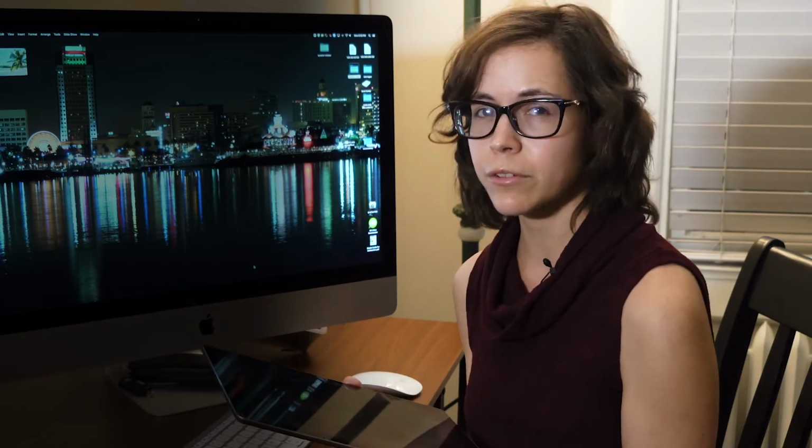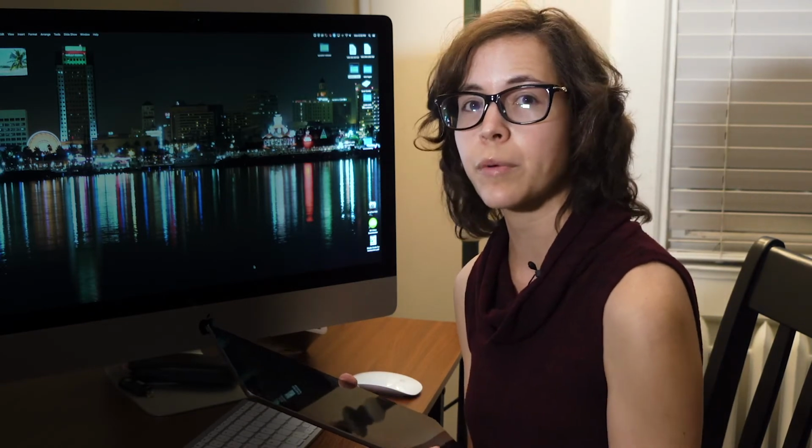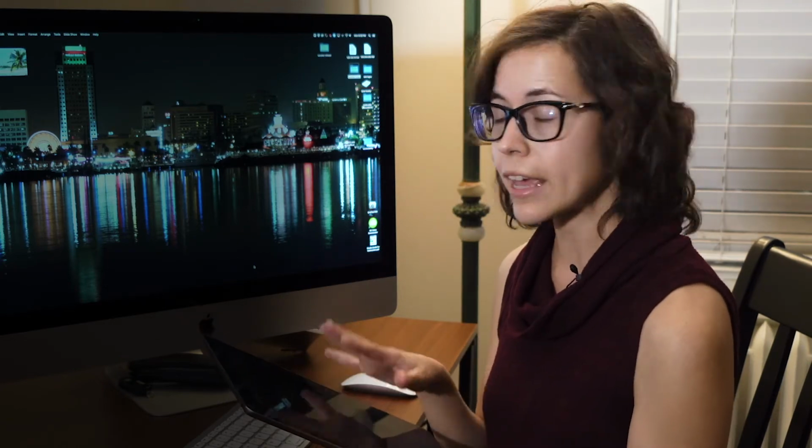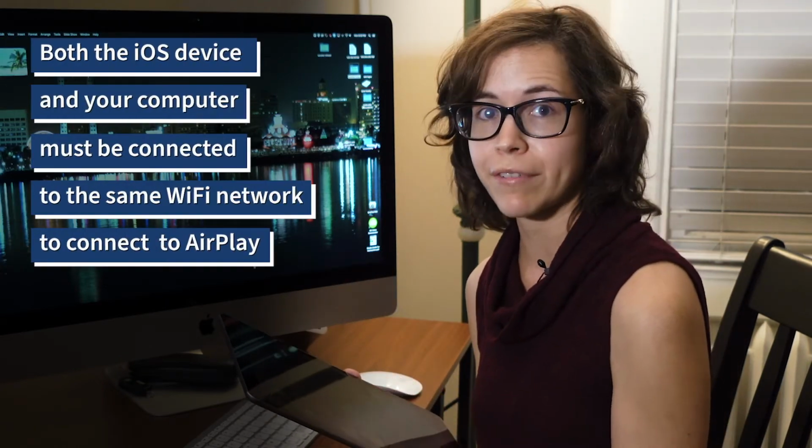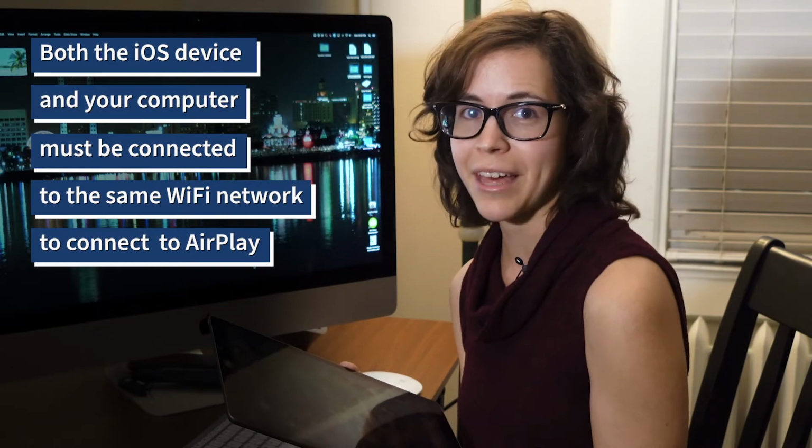Now you might have noticed there's another way to do it. You can do it through AirPlay, as long as your device and your computer are both on the same Wi-Fi network. So let me show you how to do that.